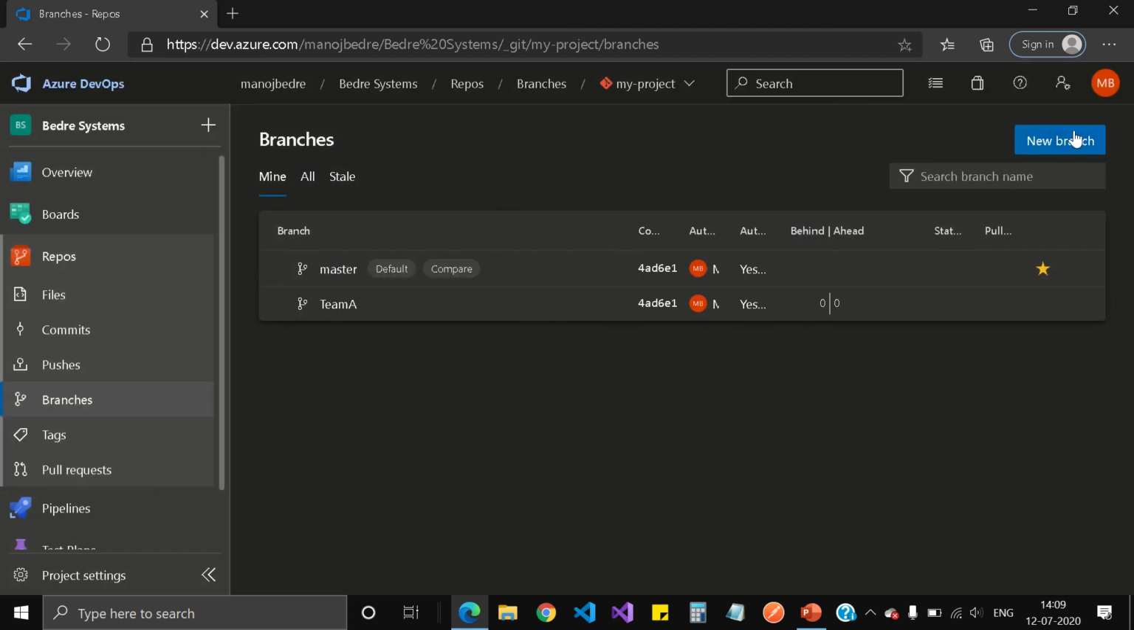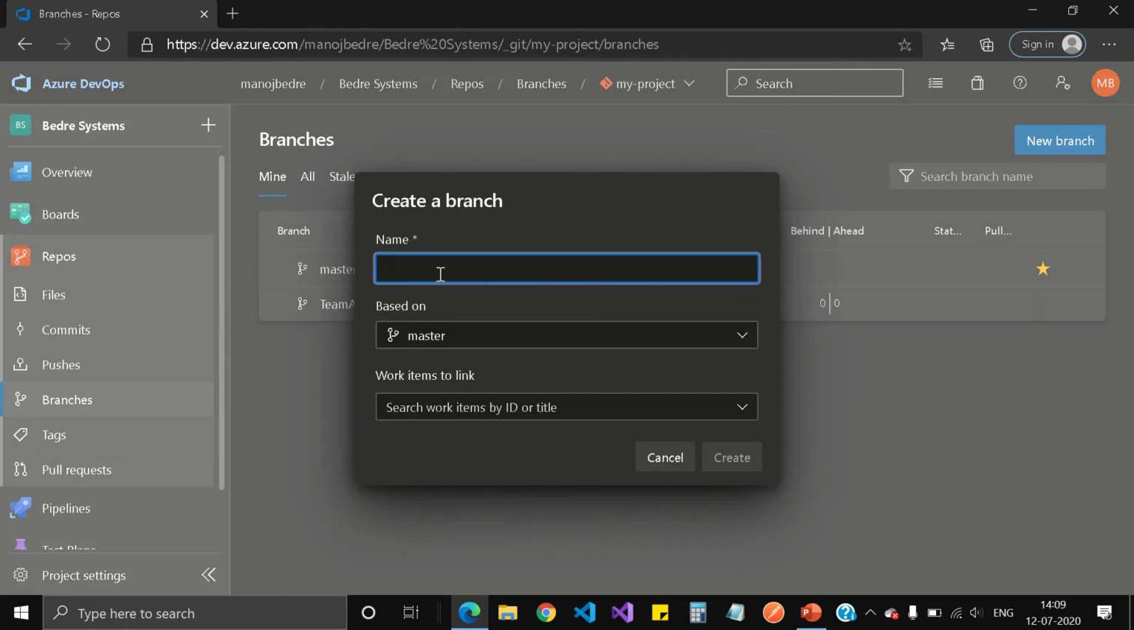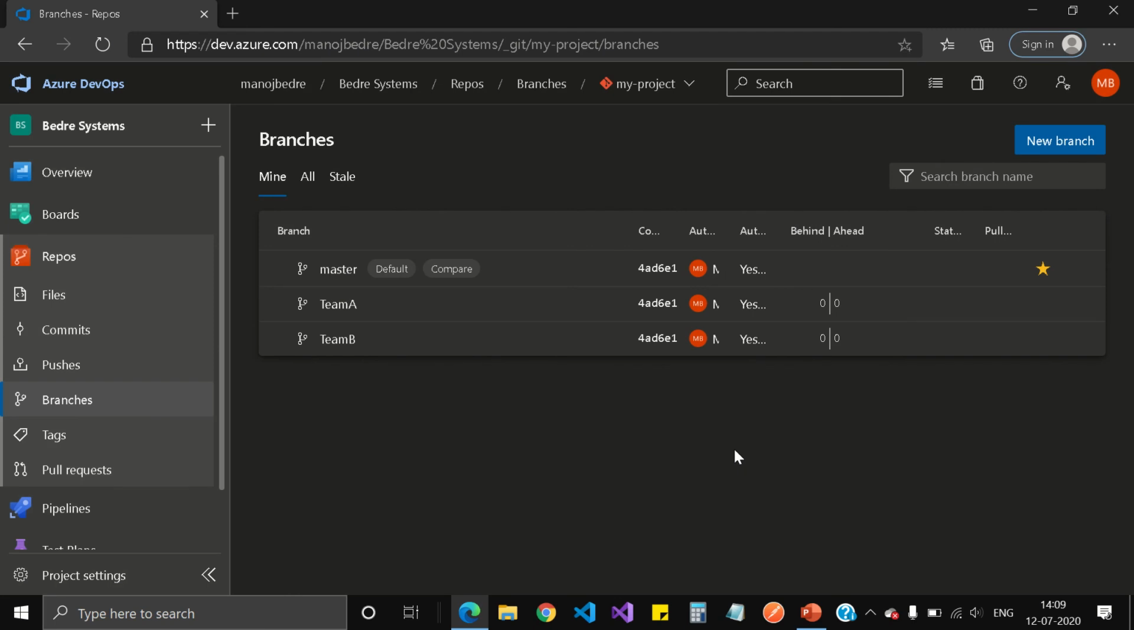Good. So I have created a branch team A. Same way, let me create another branch team B, based on master. So for my product, I have two teams, team A and team B. So both are working on the same product. So you can see the details over here. And yeah, that's great.